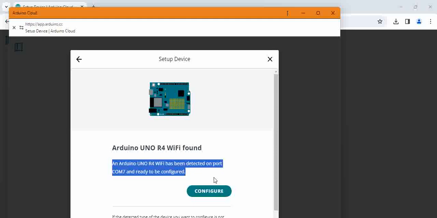So the thing is, when you want to add the Arduino Uno R4 Wi-Fi board, ensure that you install this Arduino Cloud installer and basically detect the device.